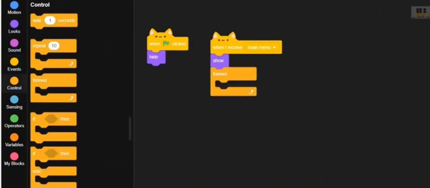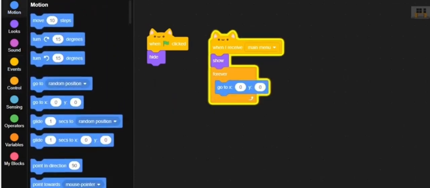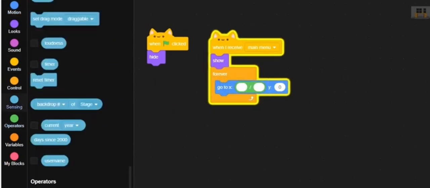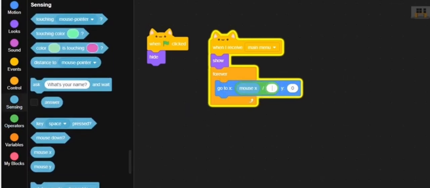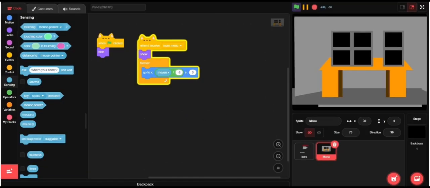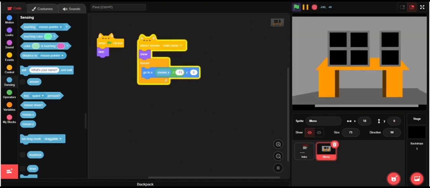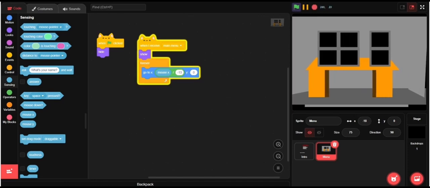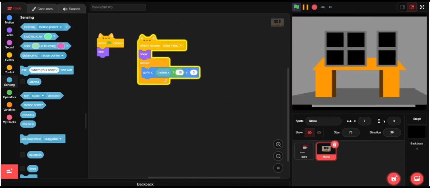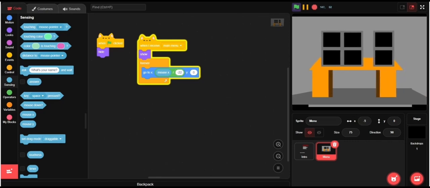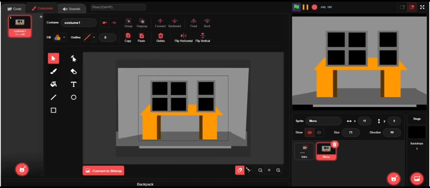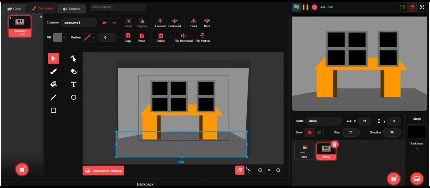We want forever. Go to mouse X divided by... the higher the number, the stricter it is. As you can see, this is 2. Go to 5. Still 5. You can see a bit of black of it. I'm going to just fix this. There we go.